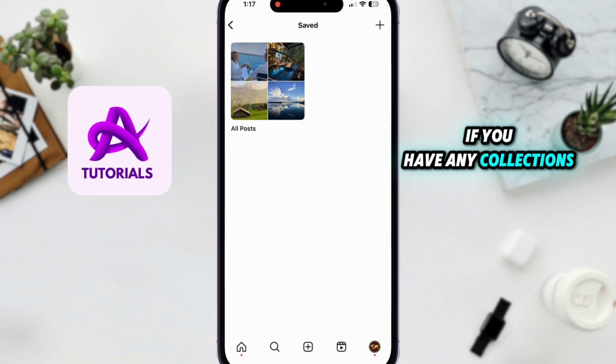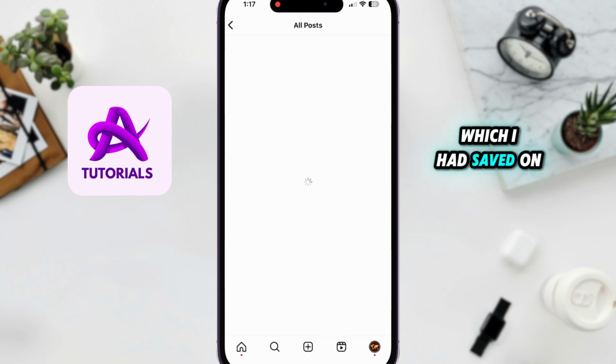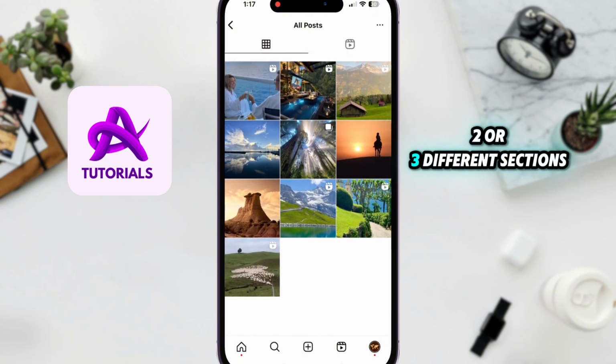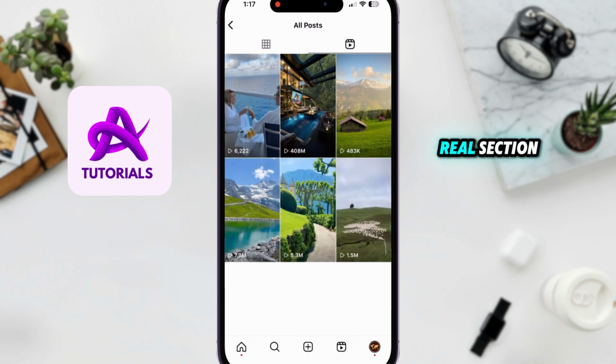If you have any collections which you had created, they will appear here, but I don't have any. So I'll tap here, and it will open all of my saved posts, which I had saved on this specific Instagram account. It will be split into 2 or 3 different sections. I have the saved posts, as well as the saved reel section.